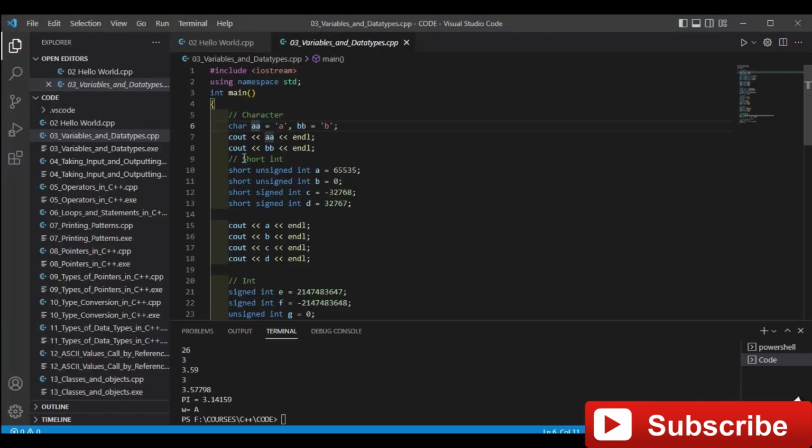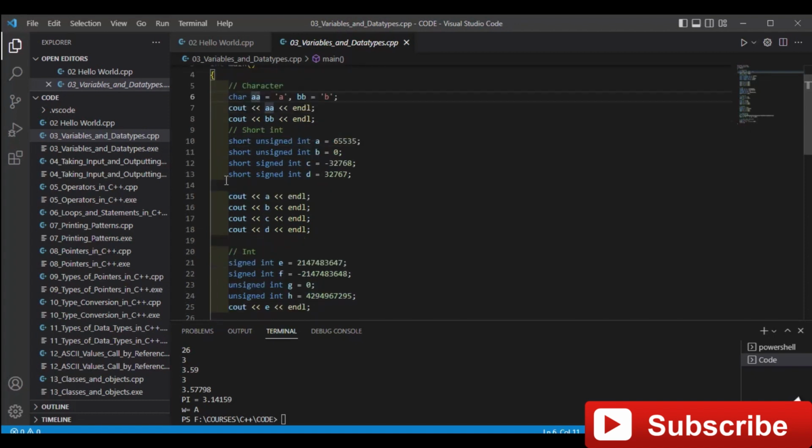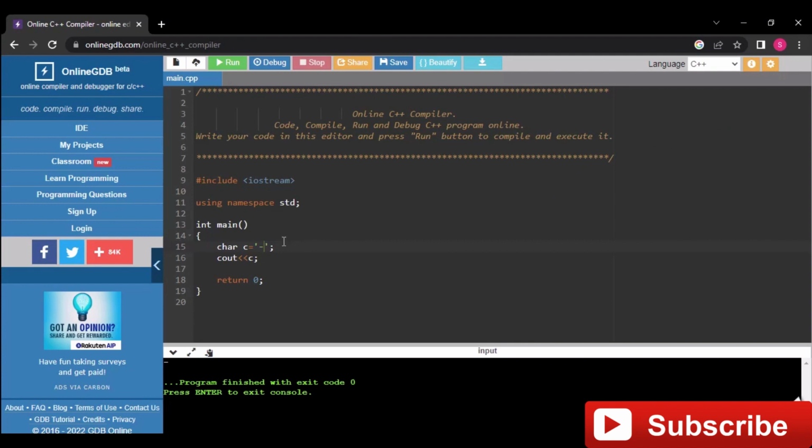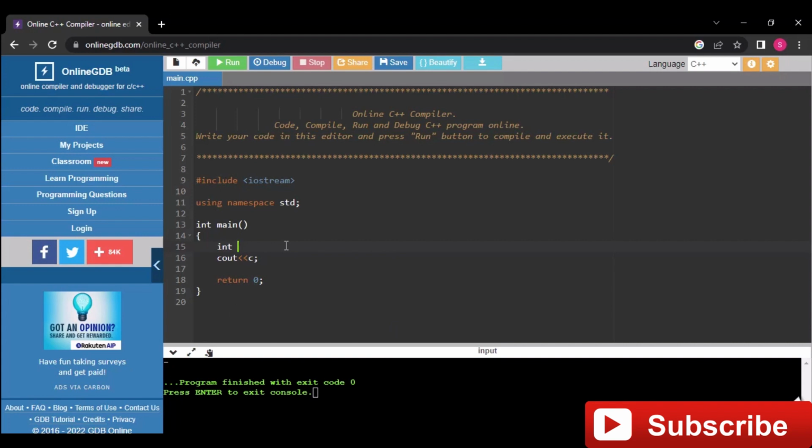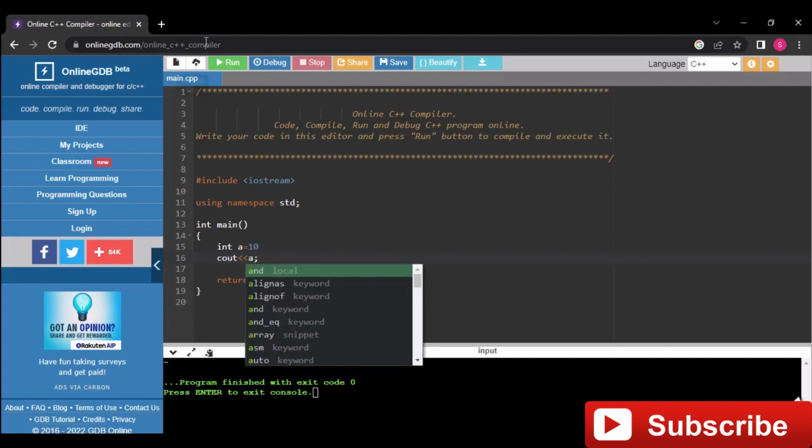Then we go to short int, which can be unsigned or signed. Generally, we will take it as int itself. Unsigned will not be taken here. We will take an example for only int itself. We need to mention the data type and the variable name a. We take 10. Here we will print a.